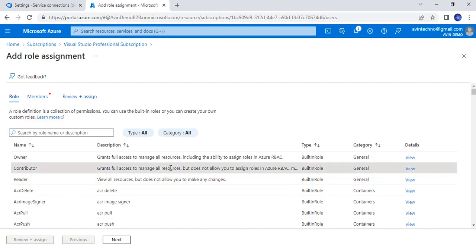I am going to give the contributor role to my application so that it can create, manage, basically it can manage the resources. So it will also be in a position to update files, update any resource, right? It depends upon you, what is the requirement of your service connection. So I am going to create a contributor role.